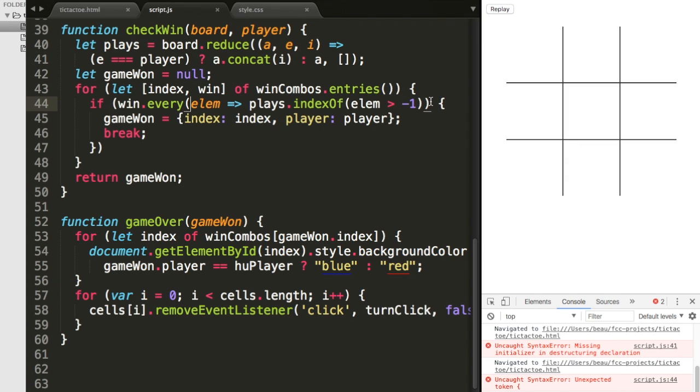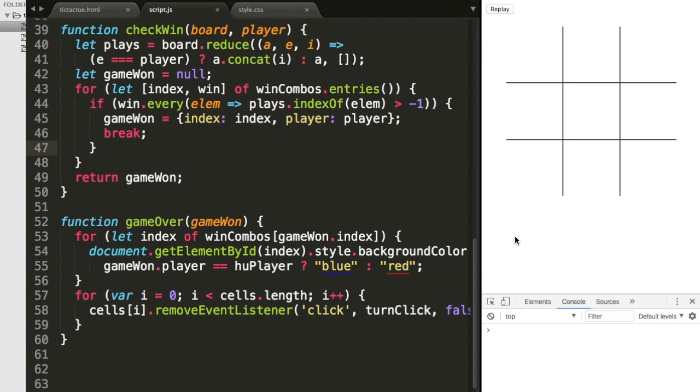And here it looks like I was missing a parenthesis. It should be indexOf(element) is less than -1. So let's try that. We're going to refresh this, and another error. Okay, let's see what we did here. I don't think we need this parenthesis. So let's see if that fixed the problem. I think it just fixed the problem. So let's try this out.